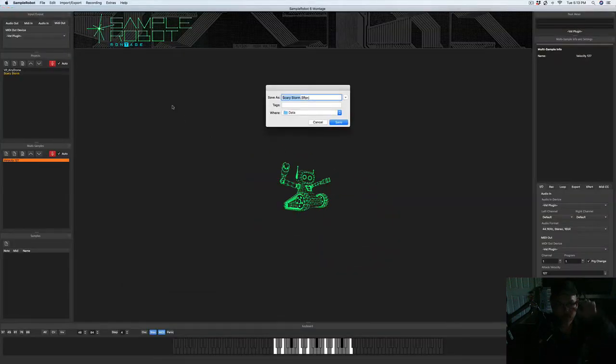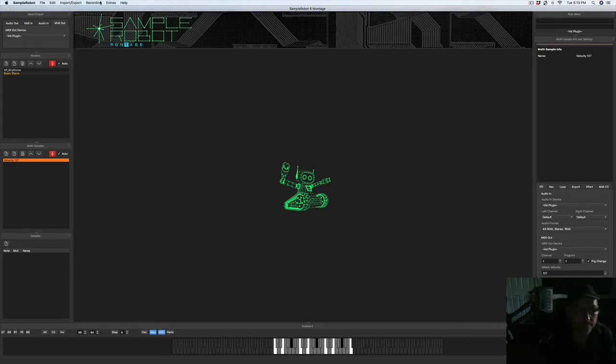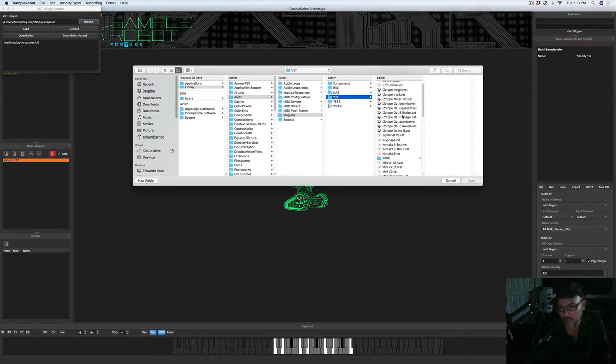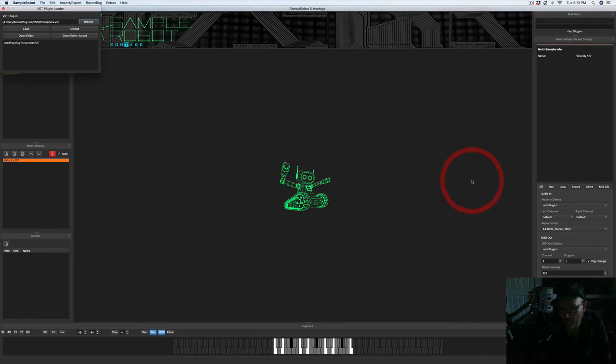And this is how you load your plugin. Okay, you go to extras, VST host, and then in the browser you go to where you keep your VSTs. This is where I have my VSTs. So I'm looking for Omnisphere, and there's my Omnisphere VST. Open, and then you have to go load.